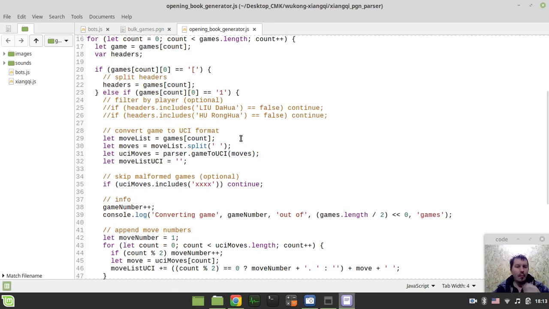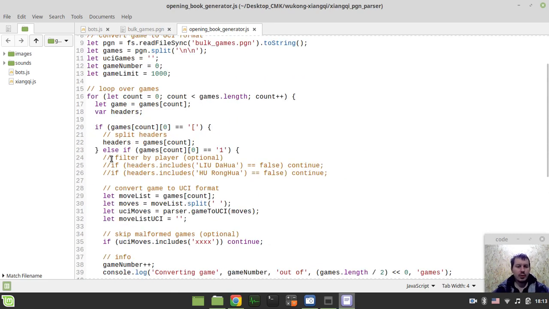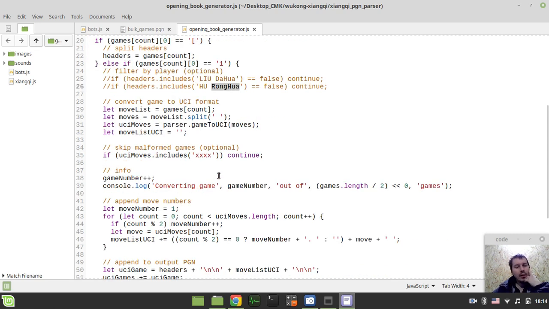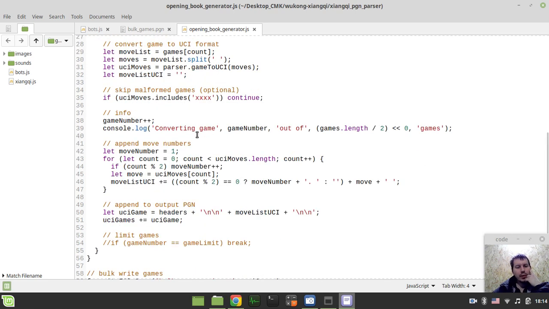Okay, so what do we want to alter within this code? So, optional filter by player. This might be a good idea if we want to create a bot for a specific player. Let's say a bot that tries to mimic how Liu DaHua plays. This might be an interesting idea, though. Maybe adding these two guys would be a really interesting idea. But anyway, so converting game.